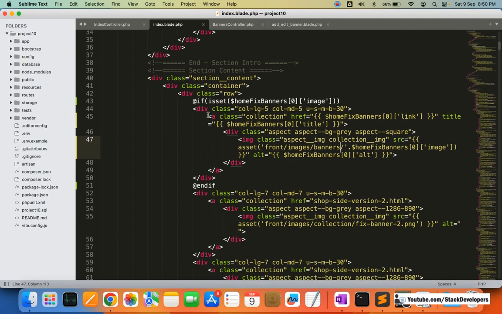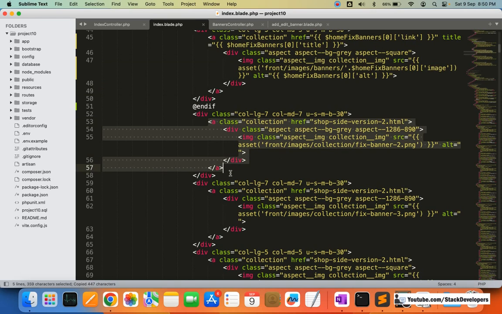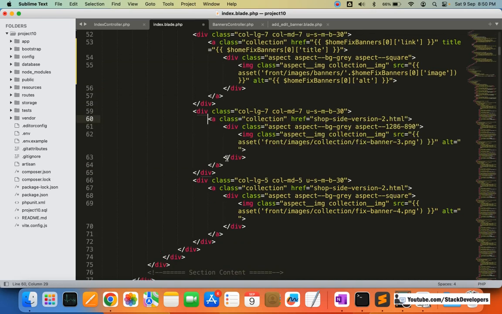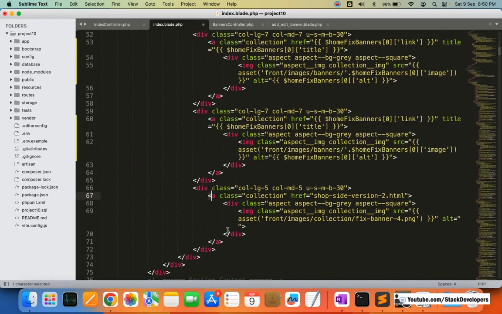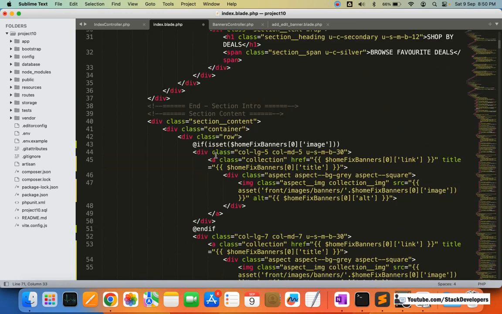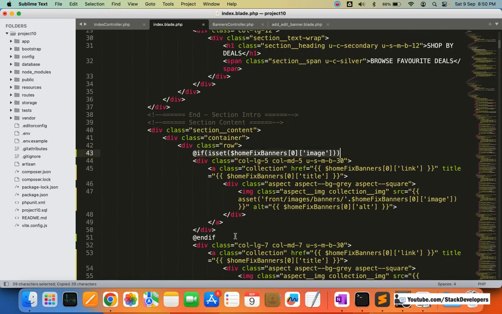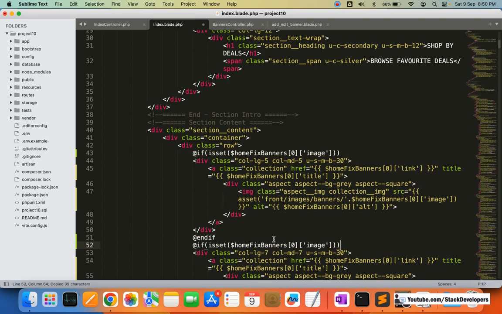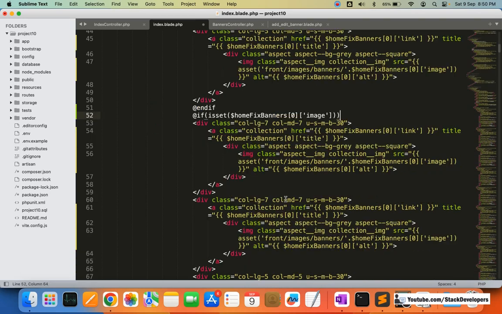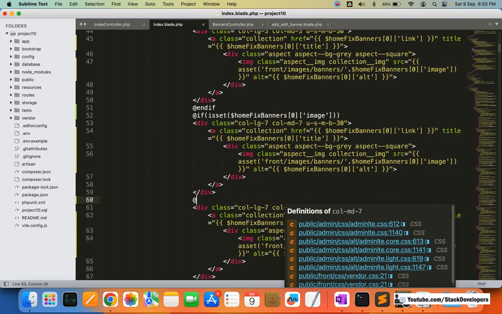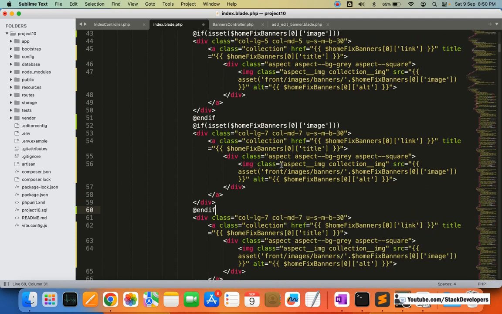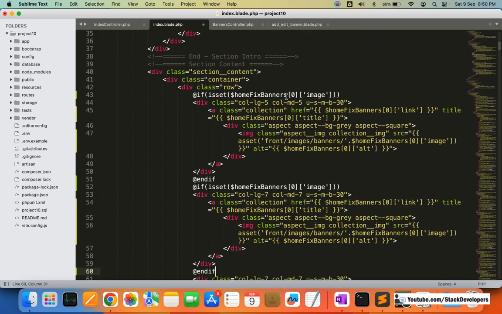Okay, so now like this I'm going to copy this one and we'll paste it for the second fixed banner, then third fixed banner, then fourth fixed banner, but its div will remain the same. We need to add this condition for all these four fixed banners. Okay, I don't want to add any more fixed banners, but if I want to add more fixed banners, then we need to add the for each loop here.